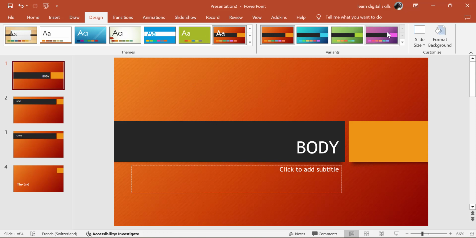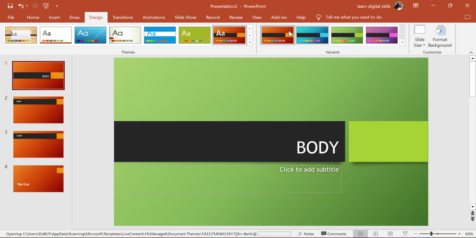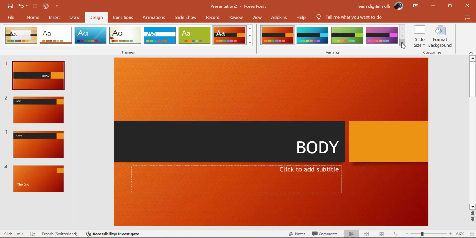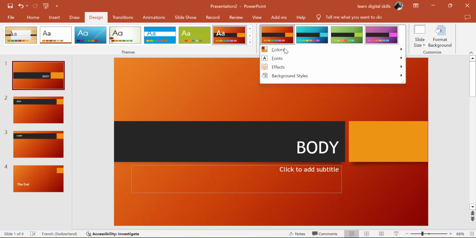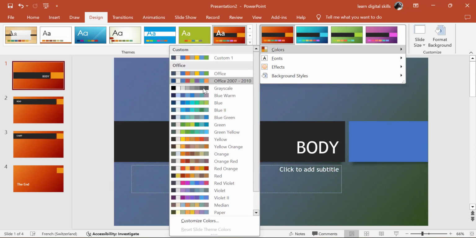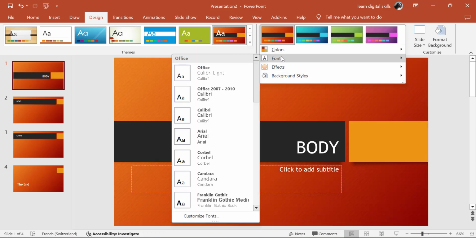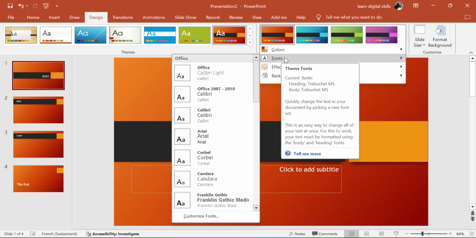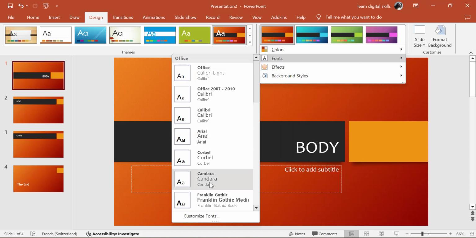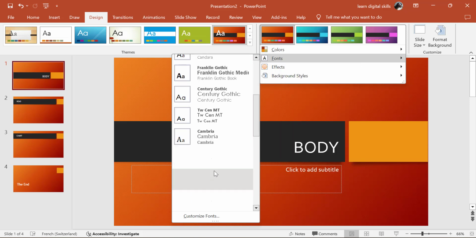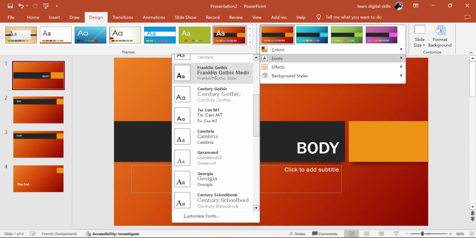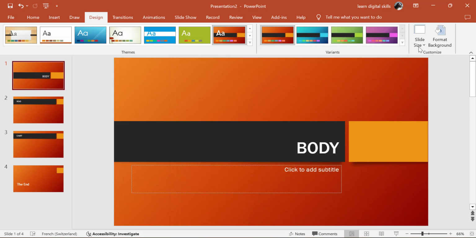Then when I move to the variants here, this variant helps me to choose a color. You can select any color, or you come to colors and then you select any color of your choice. You can use any color here. You can also decide to change the fonts. Maybe you do not want to use the font there. You can change it. Okay, I think this is also nice.